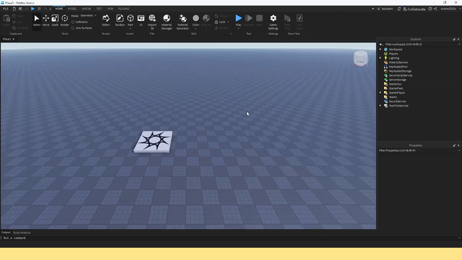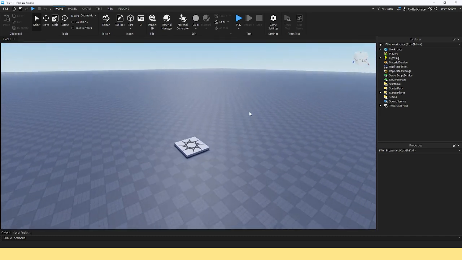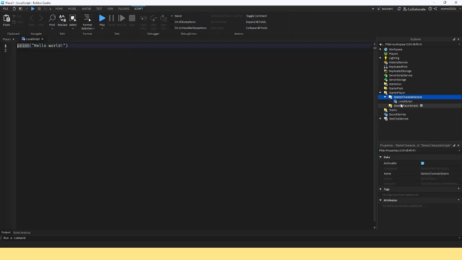So we have a default place in Roblox, and as you can see, nothing new in here. So what you want to do is come to StarterPlayer, go into StarterCharacterScripts, and add a LocalScript. This script will be in the player when the player spawns in.